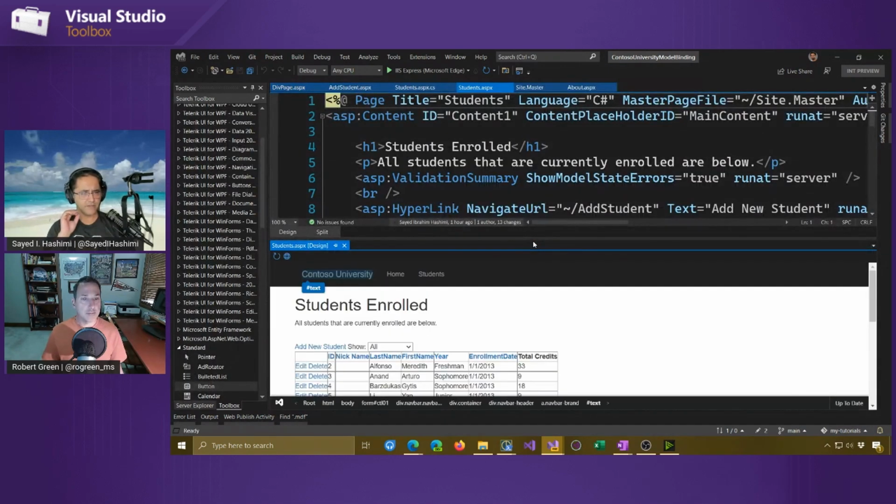Cool. And in this current version, we've got some issues with the full page design view. So we'll be using the split view exclusively in this video.